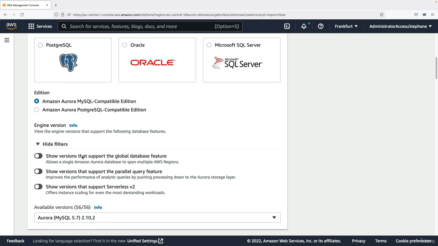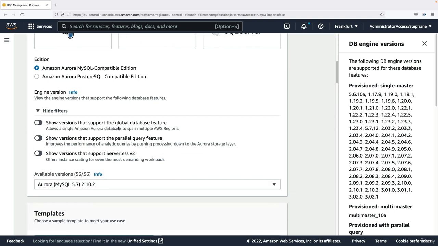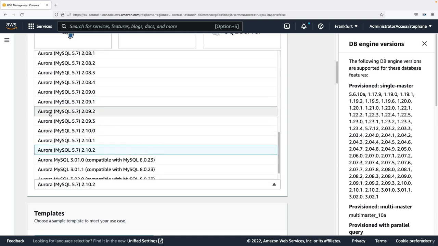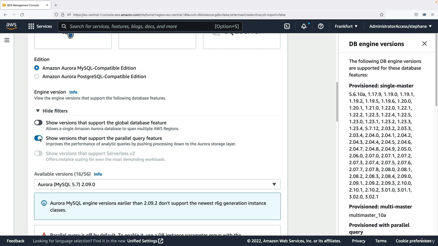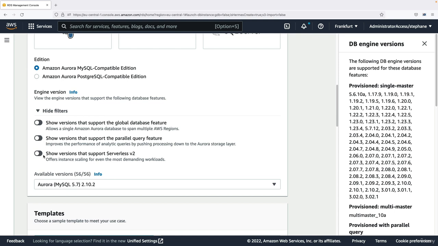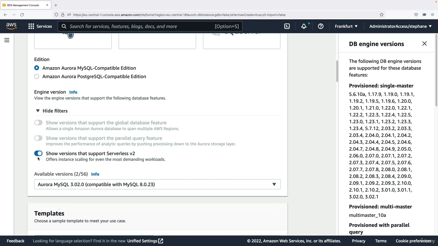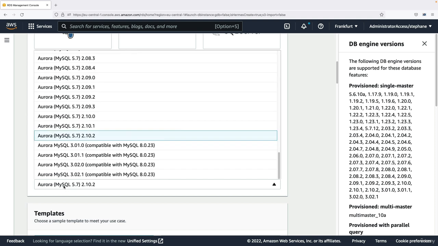And then from this, we have filters in terms of different versions of Aurora. As you can see, they're available here and what they support. So for example, if you wanted to have a global Aurora database, you could only use one of these versions. If you wanted to have the Aurora databases with a parallel query feature as well, it would filter this list. And if you wanted to have versions that support serverless 2.0, then you have these two versions of Aurora MySQL. Obviously, they may change for you, but you have the idea. So to keep it simple, I'm going to use the default version associated with this, which is Aurora MySQL 2.10.2.